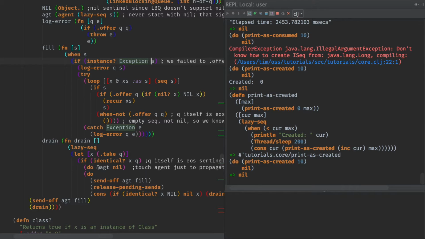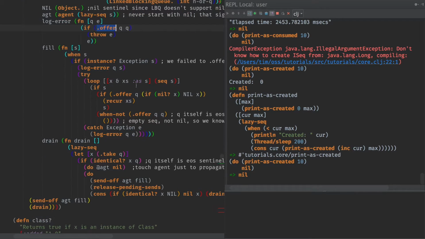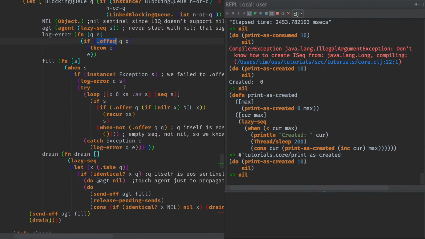So if S is an exception, if the state is an exception, then we're going to just log an error. And logging an error tries to put the error into the queue. That's kind of interesting, it looks like. I would not have expected that.